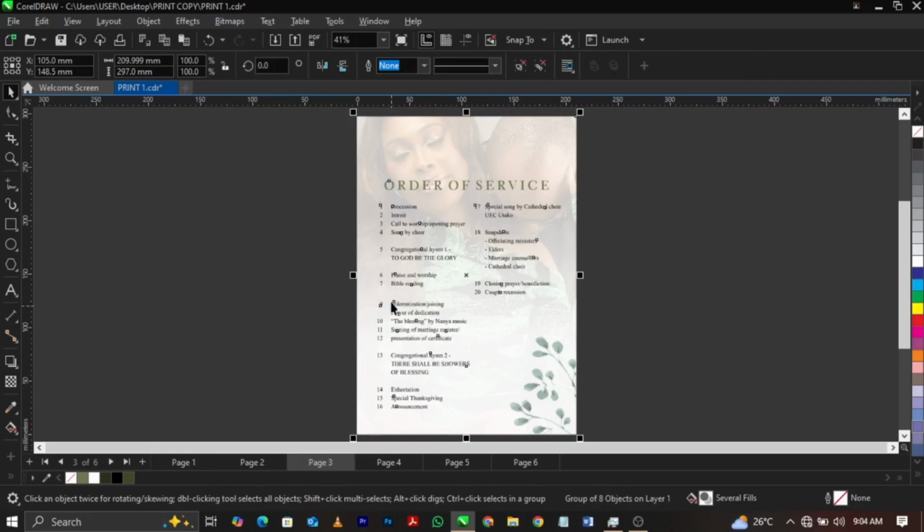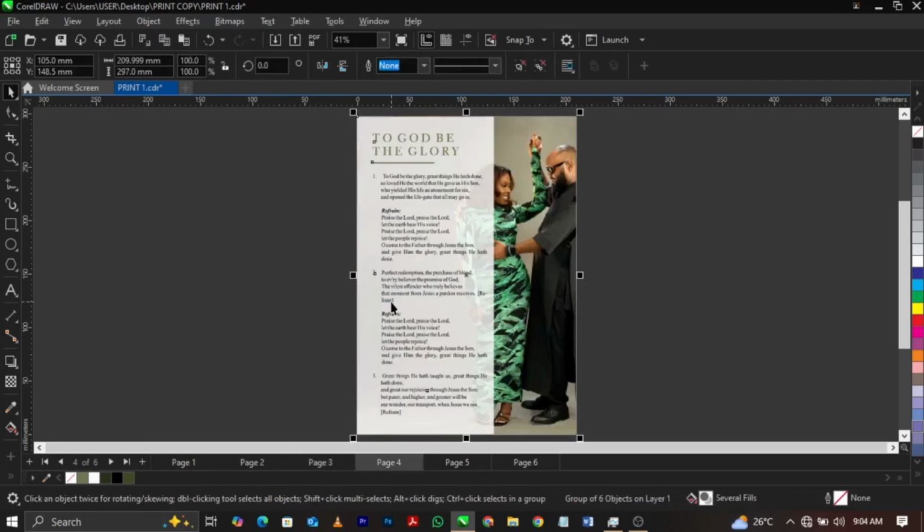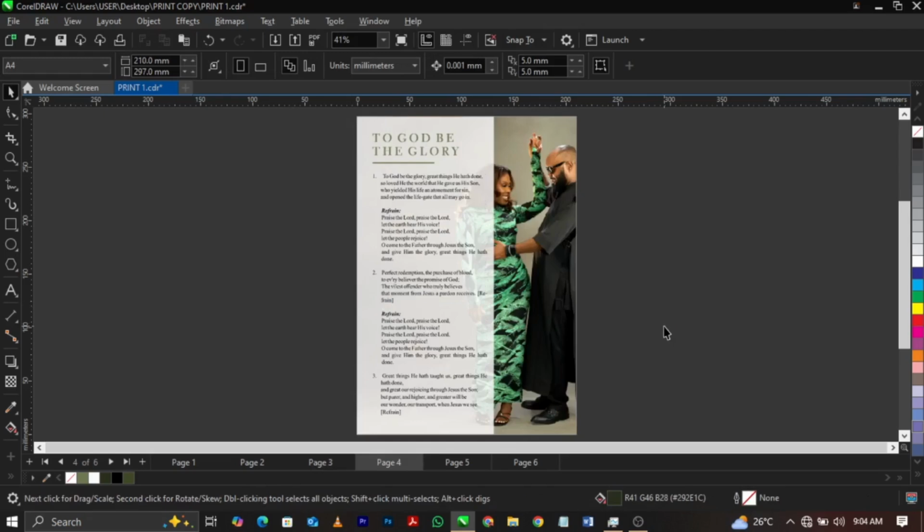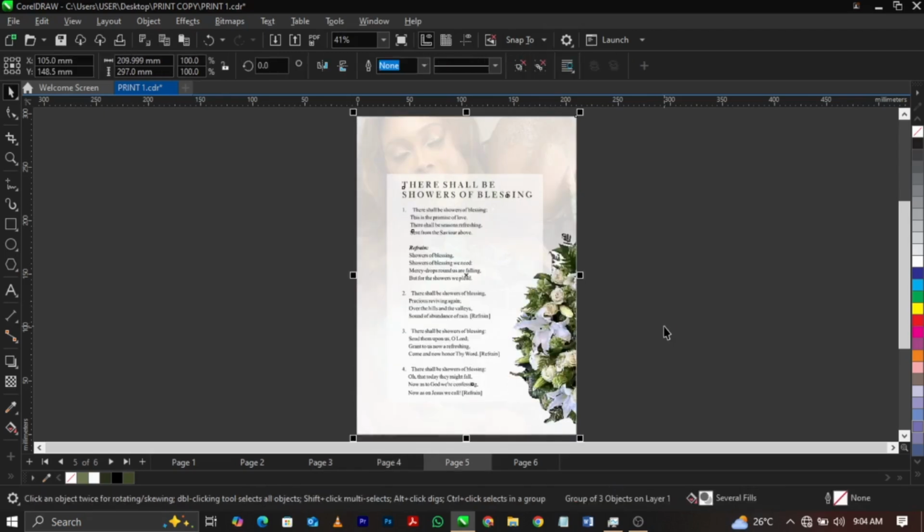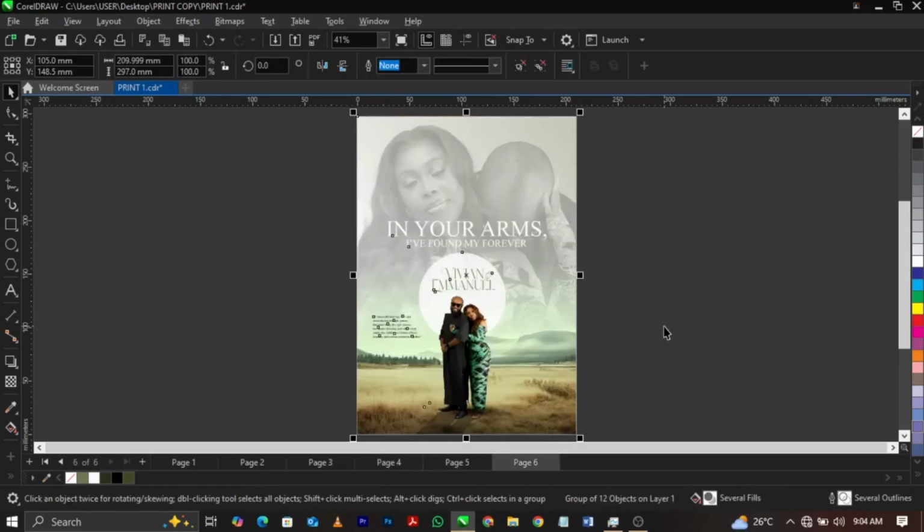Do the same to this page, do the same to this page. Ctrl Q, it has curved. You can see Ctrl Q, it has curved. Ctrl Q, it has curved.